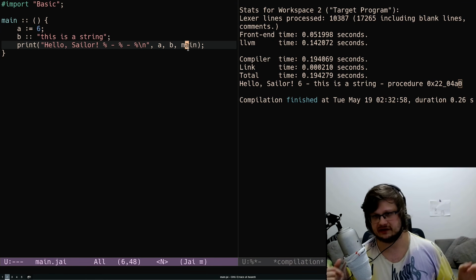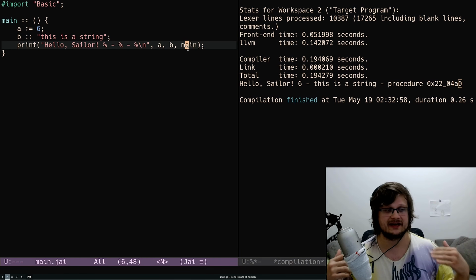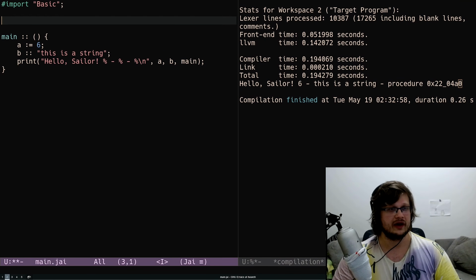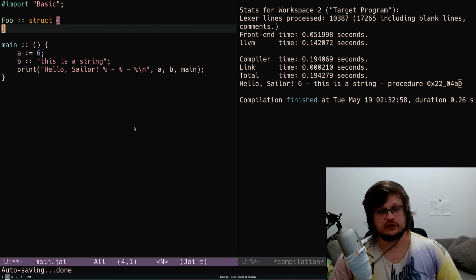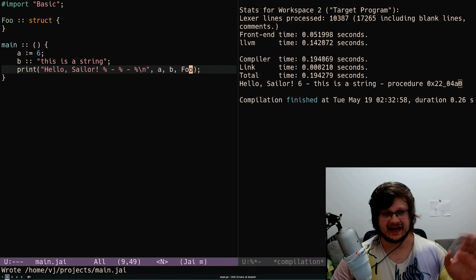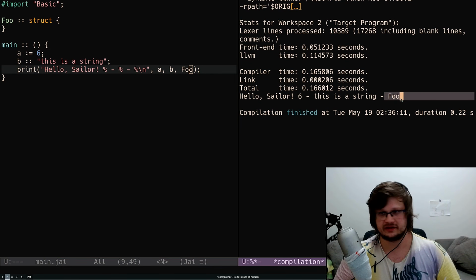Jai, unlike some other systems programming languages, has functions or procedures as first-class citizens. And actually not just procedures, really any type. So if you want to declare a struct, for example, this is how you declare a struct in Jai, you can just take this foo straight up and pass it into a print as a type. And if you recompile, you can see the print just prints foo.